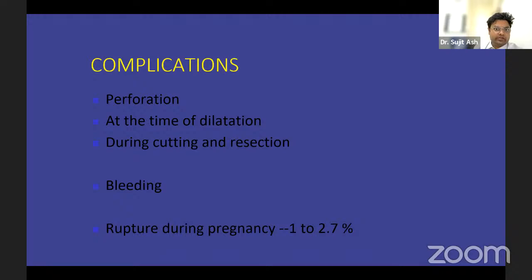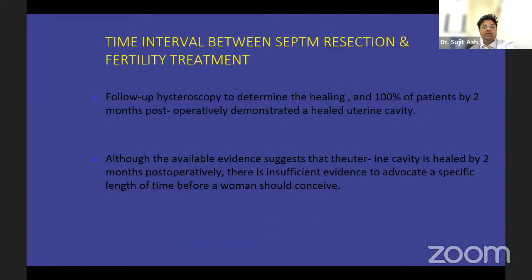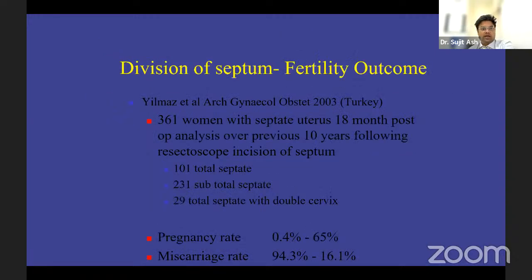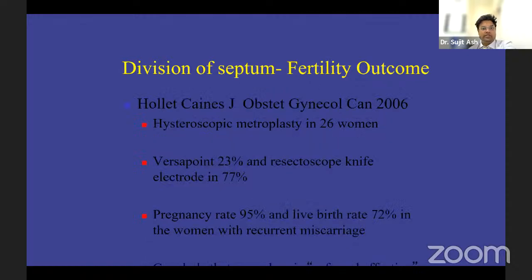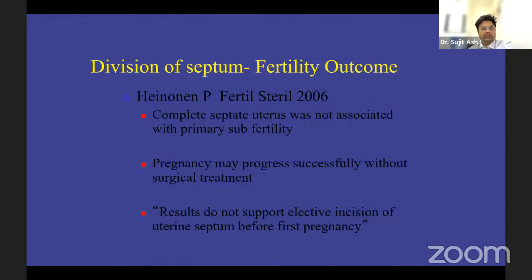Complications, again, perforation, which can happen. You have to be very careful depending upon what you're managing. Bleeding can happen, and the patient has to be counseled that during pregnancy, you have to be particular so that you're not letting the pregnancy just continue for a long time, or the patient's complaints are not neglected. So you usually ask for a time interval of around 2 months post-surgery so that she can plan for conception. And outcomes are definitely better after you're doing a septal resection, which are stated by all these studies.